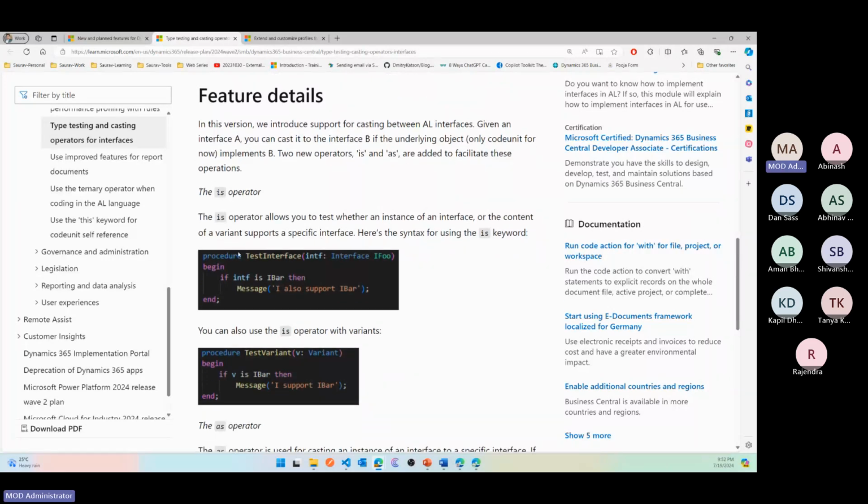If you're not using interfaces, you might not have to deal with is and as. But with is, you will be able to check, not just by being forced to type an interface to verify it. You can also pass it to a variant like in this example, and then with is, it'll be able to map whether it is mapping to an interface or not.